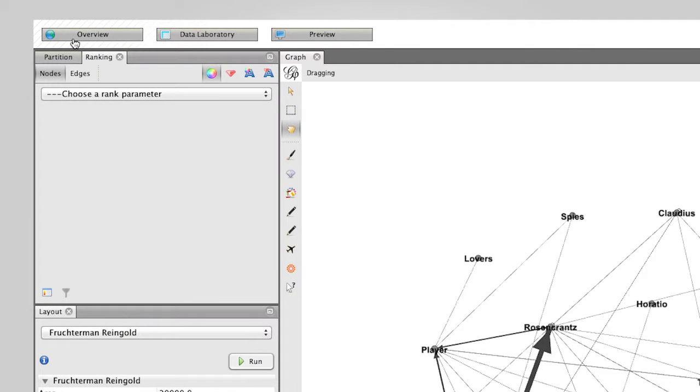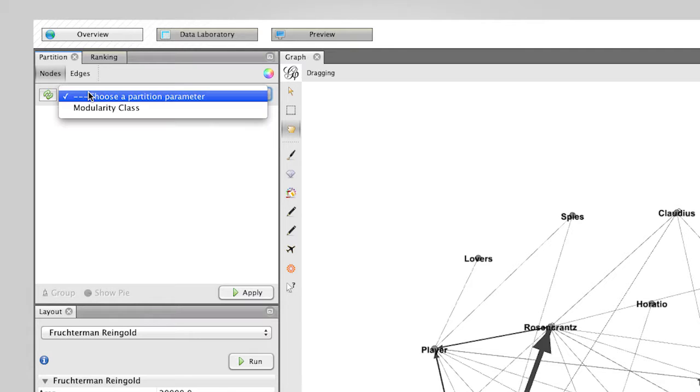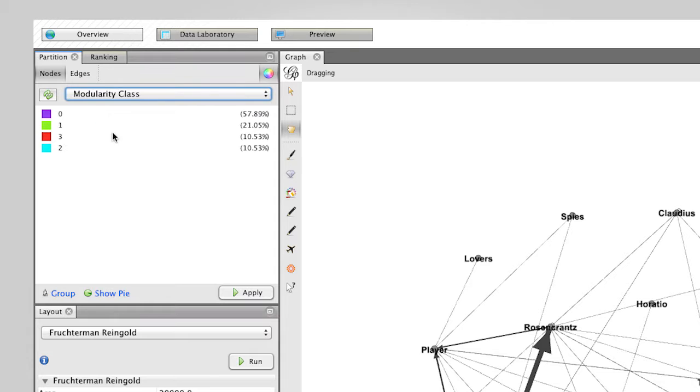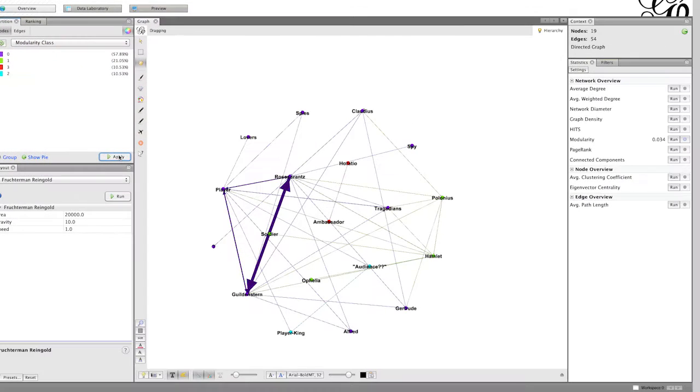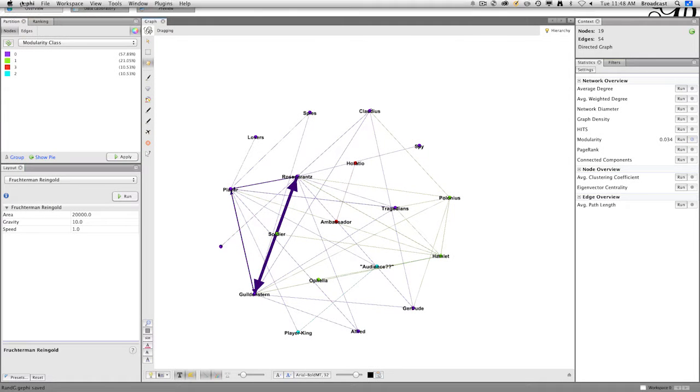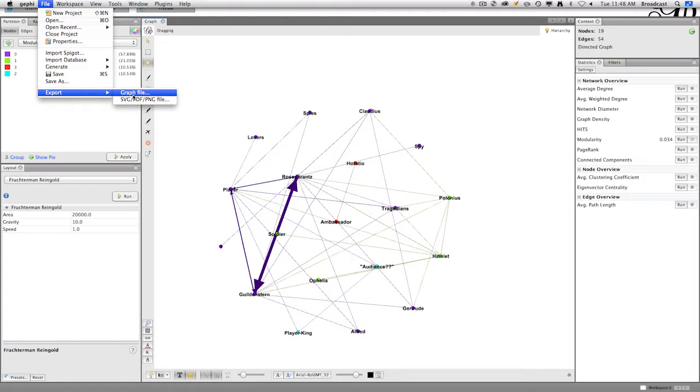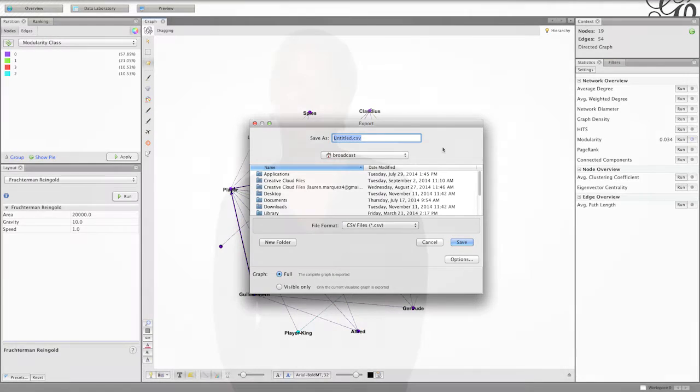On the left, we can now modify the visualization of the data and analysis we ran. You may need to hit the green refresh button for new options to appear. Let's click on the Partition tab, the Nodes option, and select Modularity class. Click Apply. You can see how Gephi has separated the characters into communities by color. Once you've formatted to your liking, options for exporting your Gephi graph are under the File menu.